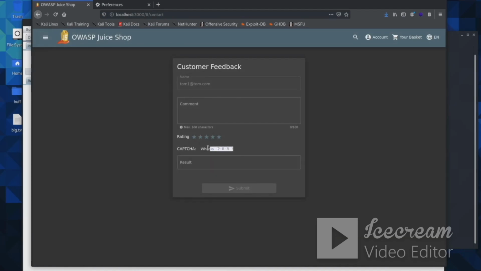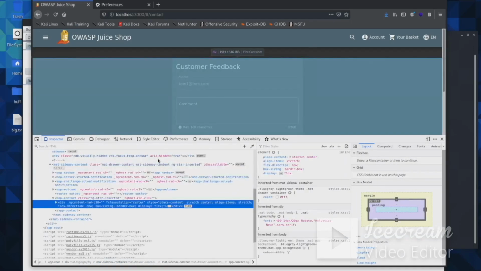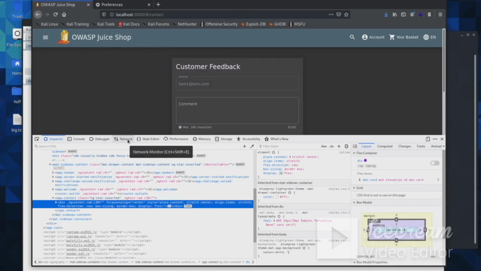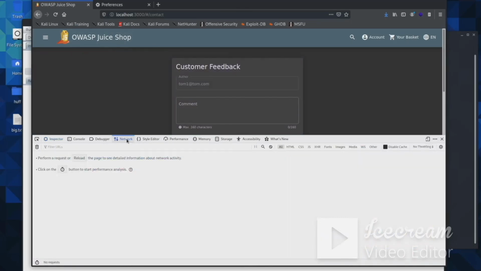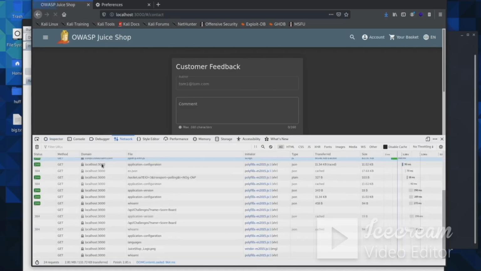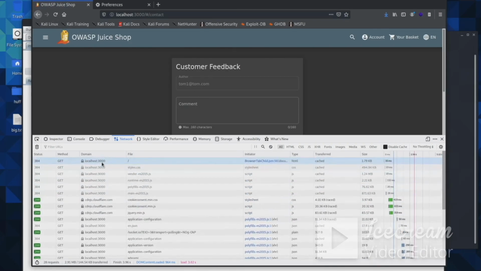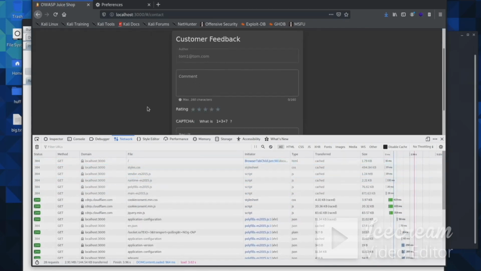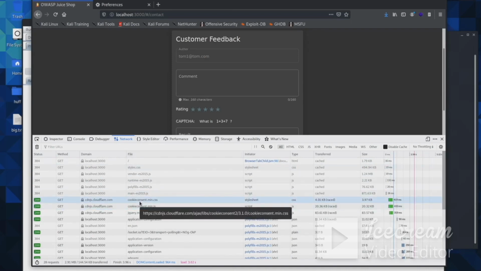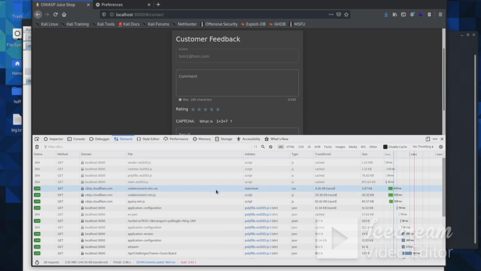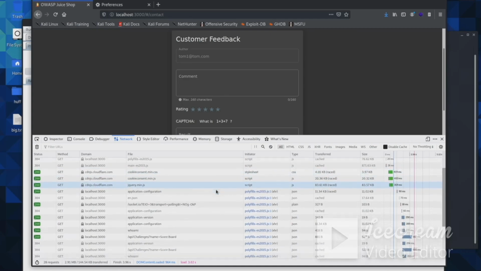Now, I want to give you another helpful tip. If math is not your strong suit, you can actually open up and inspect the element. You can come to network, and then you can refresh this. And in our network, we will get a whole bunch of GET requests, and we will look through and find the one. Since this is called CAPTCHA, we're going to find the one that is labeled with CAPTCHA, and in there it will have for us the answer.